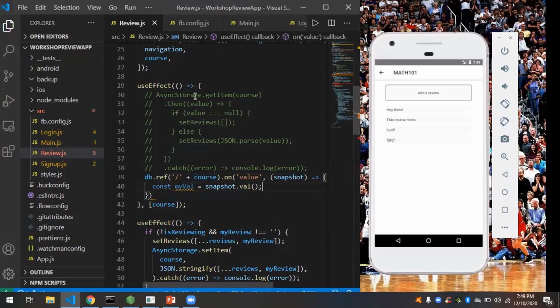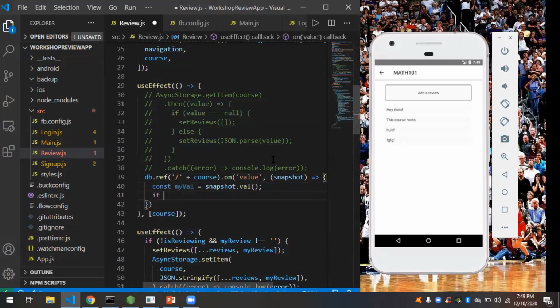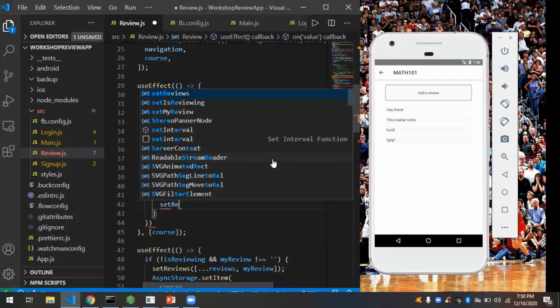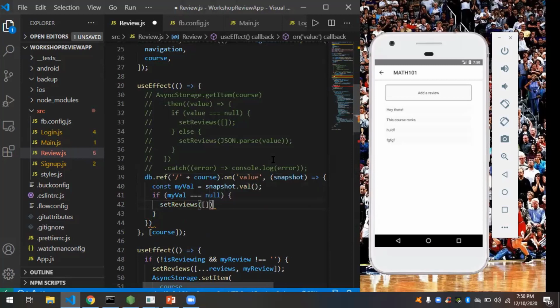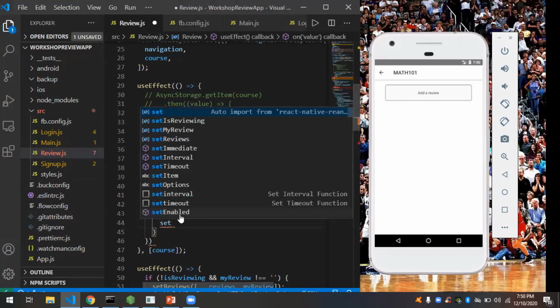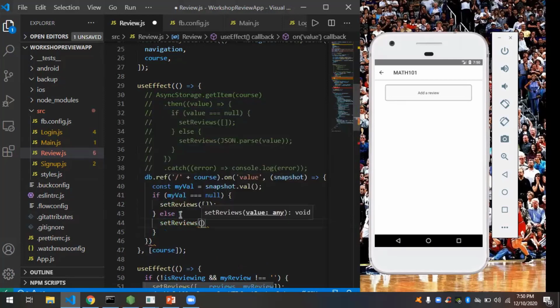So now what were we doing in async storage once we had that value? We were checking if myVal equals null, set reviews to an empty array. And that's the case at first when our database is empty. Else, if it isn't null, set reviews to myVal, to that array of reviews. And this is basically it.